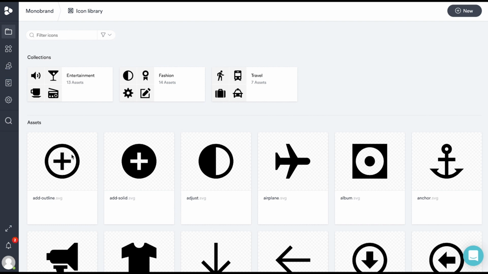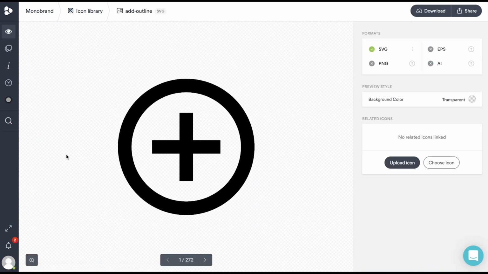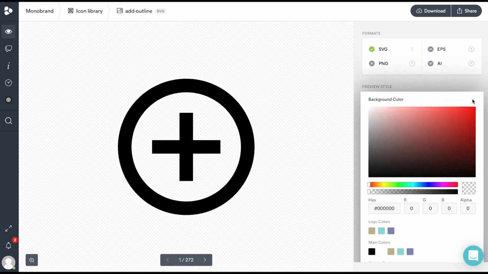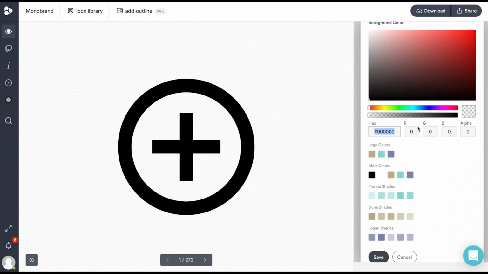If you would like to upload some different file variations of your icons, you can click into that icon, and on the right hand side you will see a list of different formats. It's important to start your icon library off with SVG files, because Frontify will create a PNG version from this automatically. If you'd like to change the preview style of the icons, you can click here, and you can also select one of the colors from your existing color palette and save.